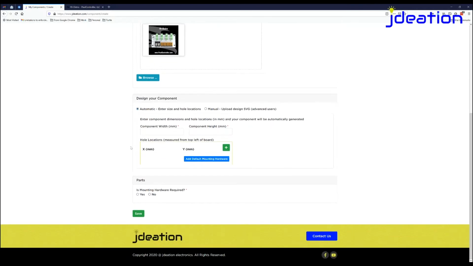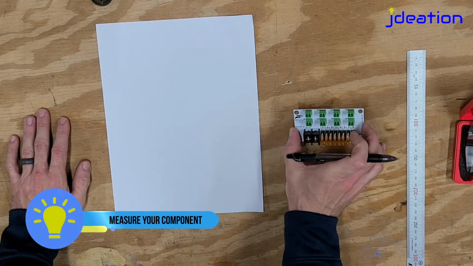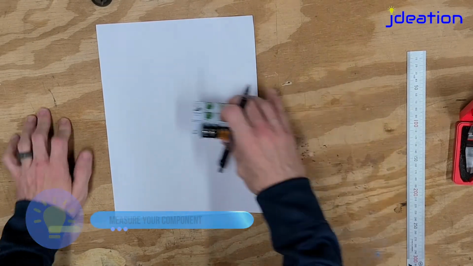And so then we're going to come down to actually designing your component, and there are two ways to do it, the automatic way and then the manual way. Today, we are going to do the automatic way. First things first, you have to measure your component. The first step is really to measure your component. This is how I generally like to do it.